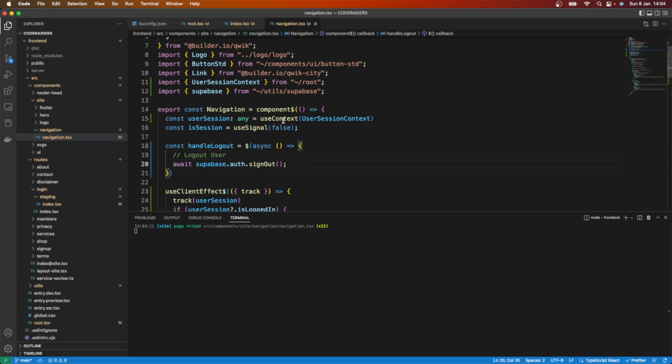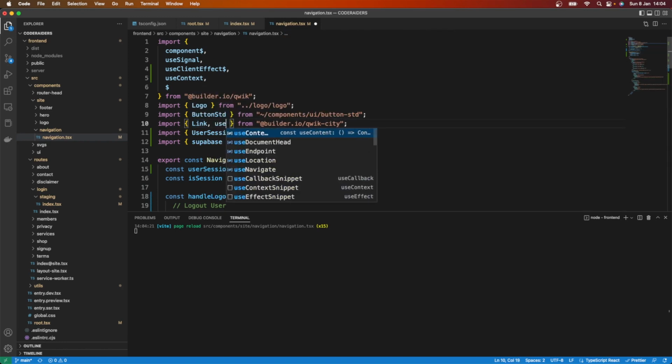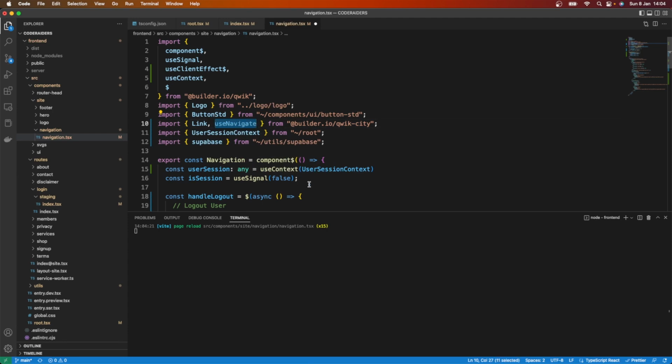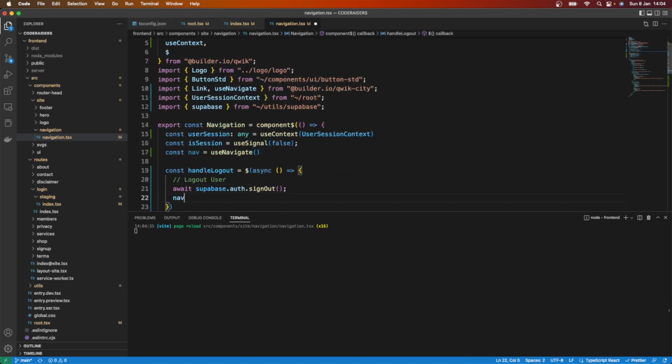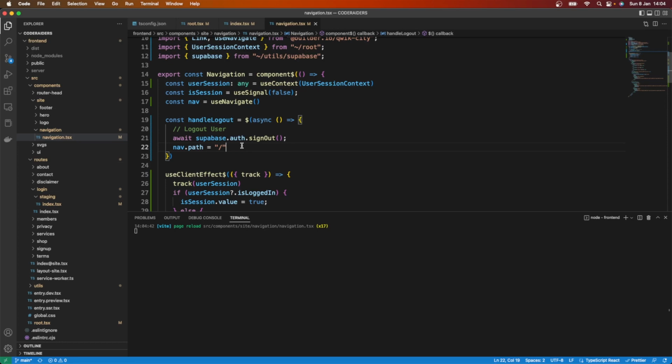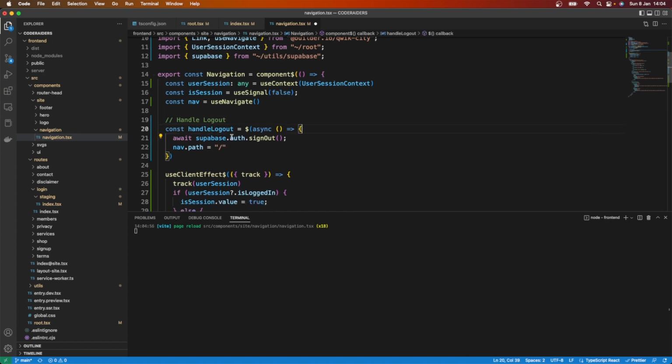And just in case they're not at home, let's also import navigation. So from Qwik City, let's import use navigate. And so here what we'll do is we'll say const nav is equal to use navigate. And then we'll say nav.path is equal to the home page as follows. So we'll just make sure that no matter where they've signed out, they're redirected there to the home page. So let's just put out here, handle logout as follows. And then here I'll get rid of that.